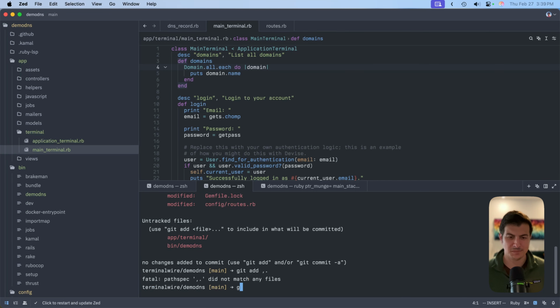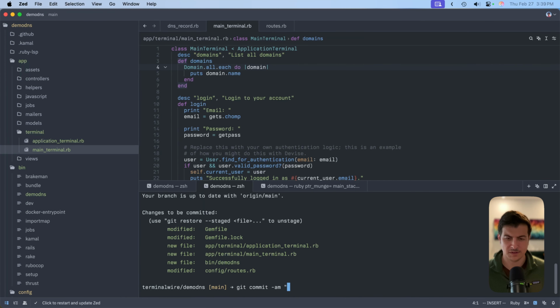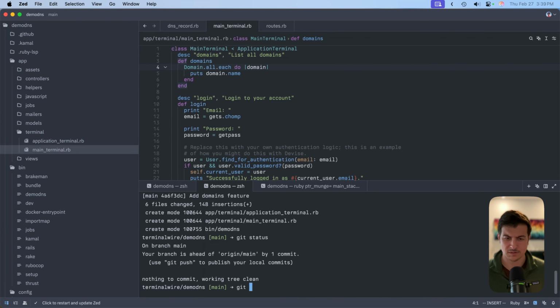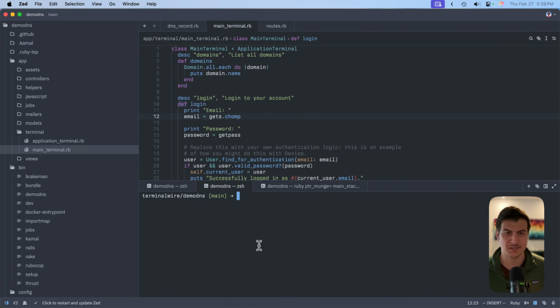And I should be committing these, right? So, add domains feature. Oops. Okay. I don't even need to push that up to Git. I don't know why I'm doing that. All right, but we should be deploying these. So let's run domains one more time.